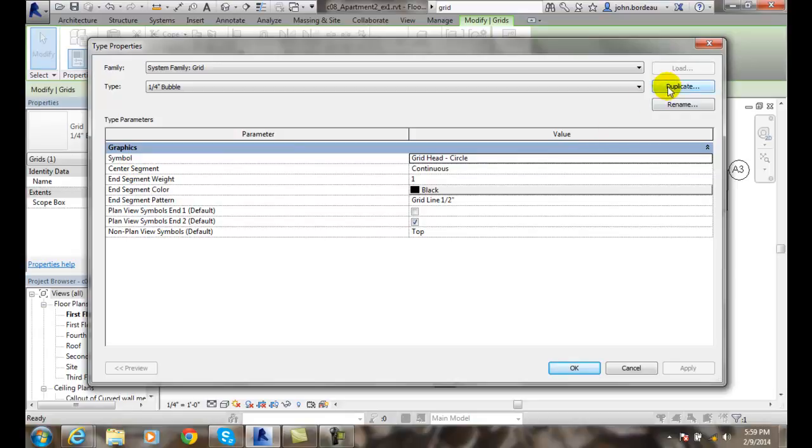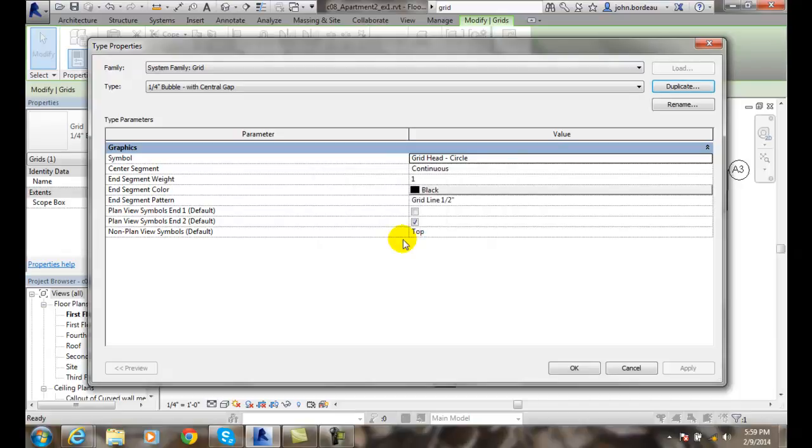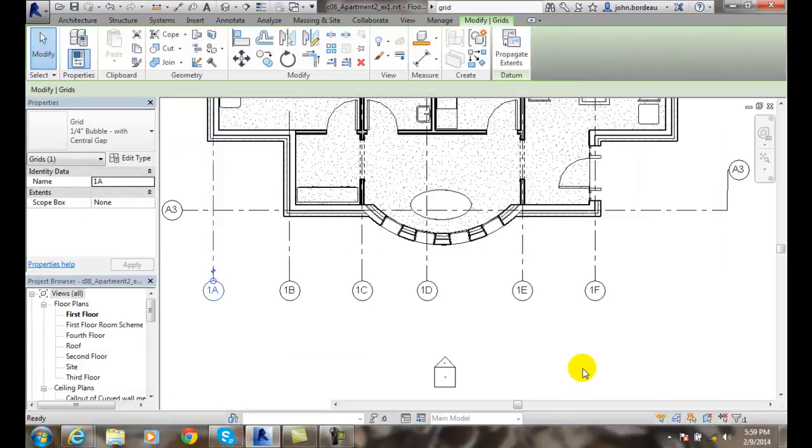But before I do that, I'm going to duplicate, and instead of saying double, say two, I'm going to say dash, and I'm going to say with central gap, and I'll say okay. And so now I have a quarter inch bubble with a central gap. Now I can take my center segment and go to none, and now I can say okay.